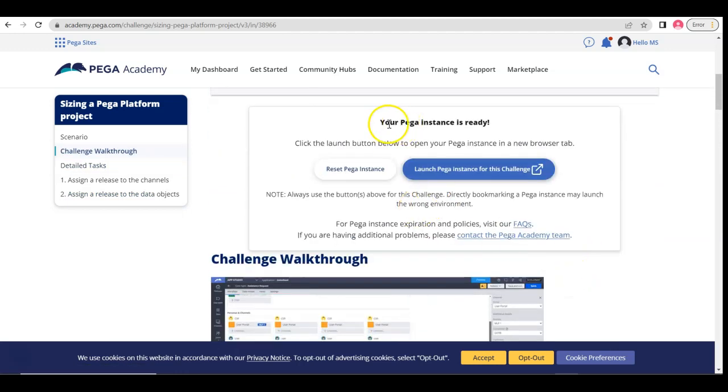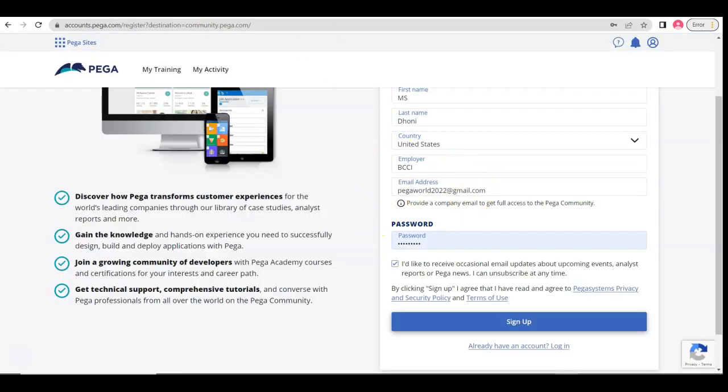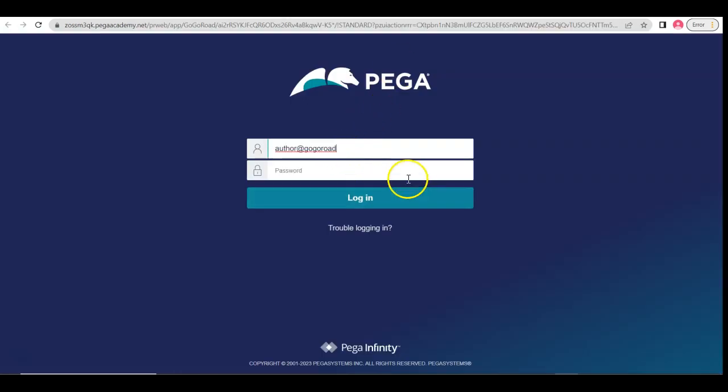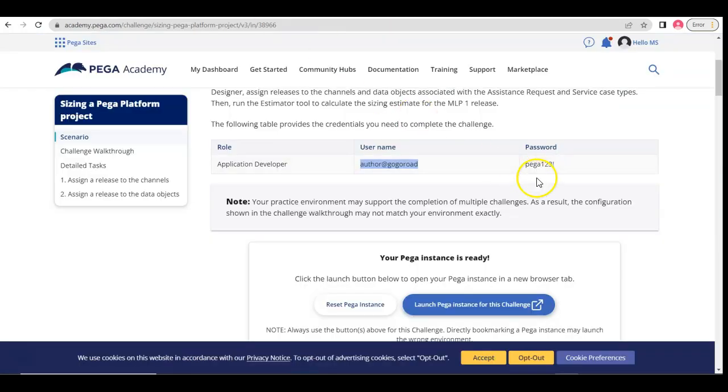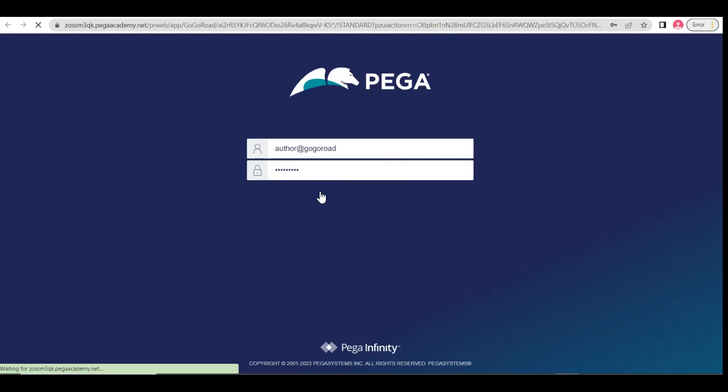See, now it tells you your Pega instance is ready. If I click on this, I'll get another Pega cloud instance which is ready for login, a new instance which Pega has given me to log in. What are the credentials for this? In the same exercise, you will be able to find them. Login: author@gogoroad, and take the password from here. This will help you in logging in absolutely free.